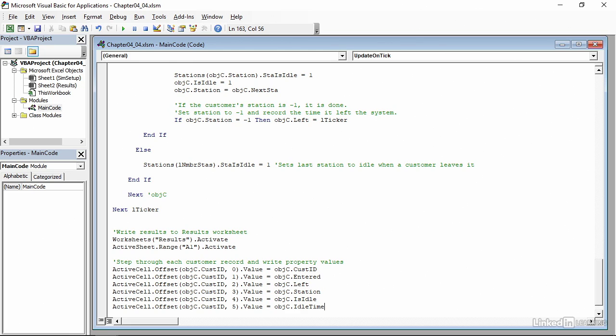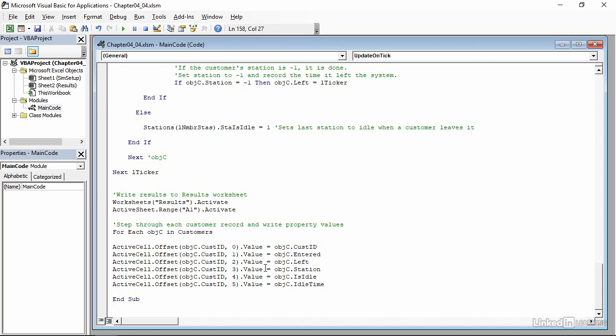We want to do this for every customer in the simulation, everyone in the Customers collection. So I will go up to the top of the code I just added in and type For Each objC in Customers, which is our Customers collection. Scroll down, and at the end, I'll type Next. So once again, for each customer object inside of Customers, we will write out its customer ID, the times that the customer entered and left the system, the station it's currently in, whether it is currently idle, and the amount of time it was idle within the simulation.